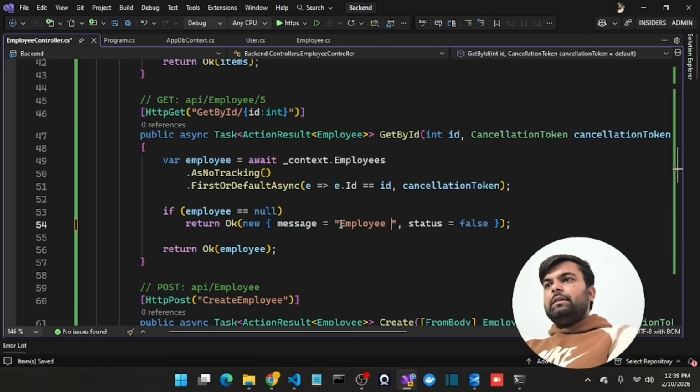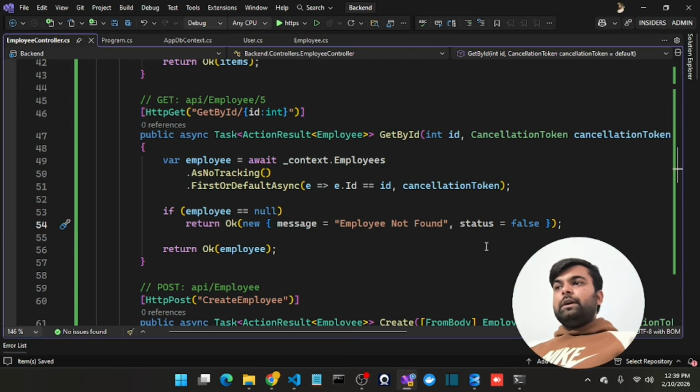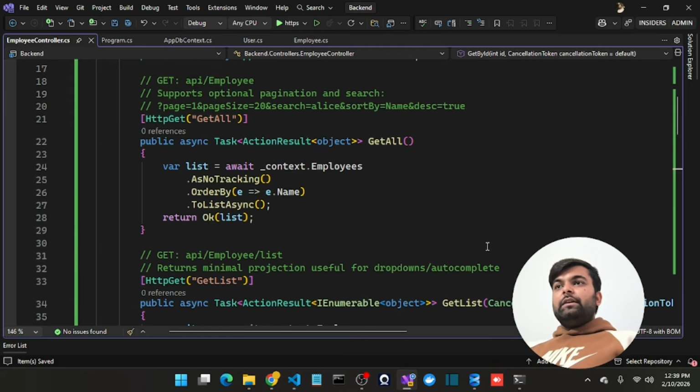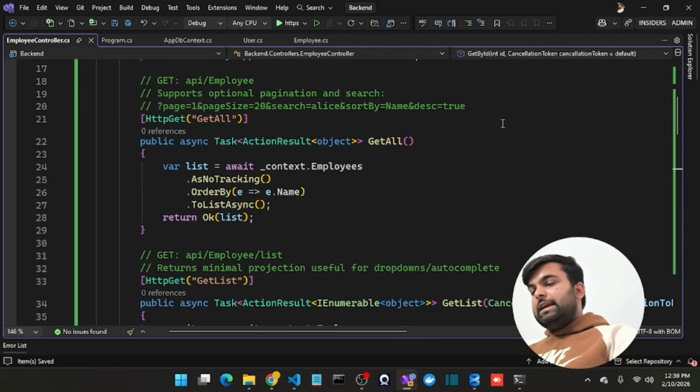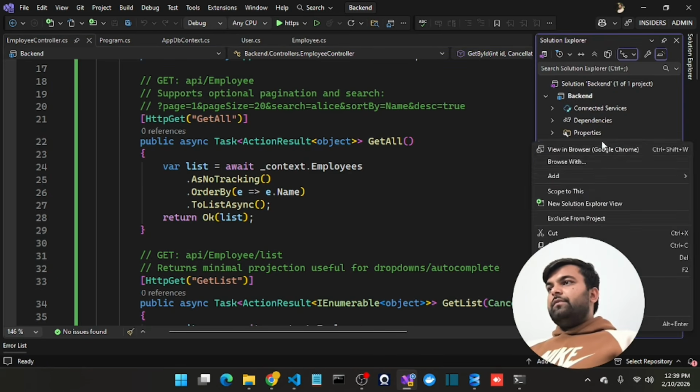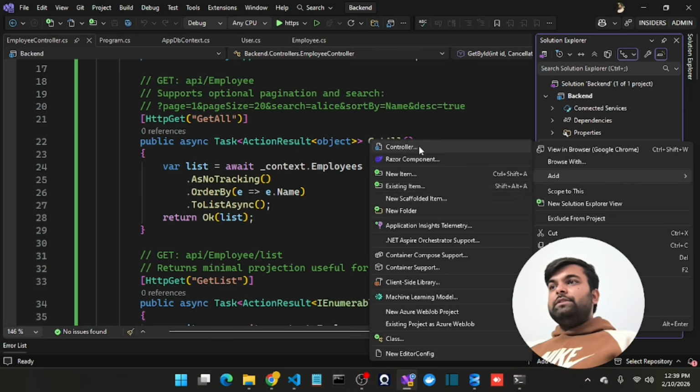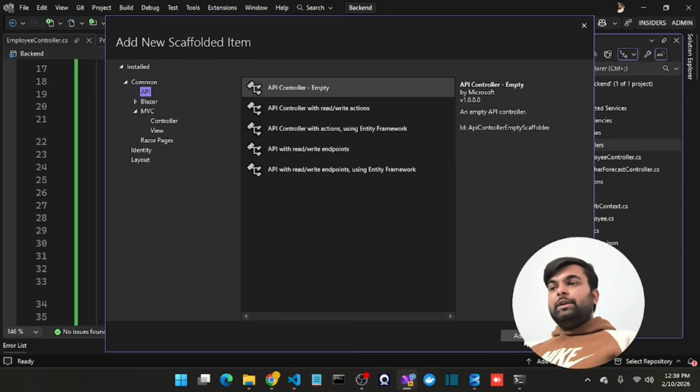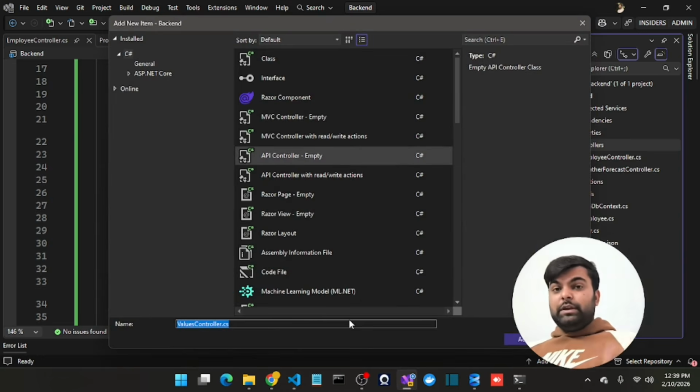Employee not found. Okay. So I hope you get an idea about how to create the APIs using the AI. So we have worked with the employee controller. Now it's time to work with the user controller as well for the login and registration API. Okay, the user controller.